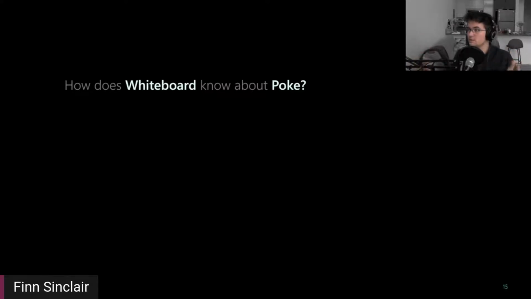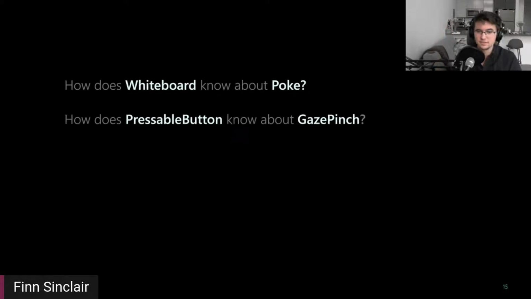The problem though is that our interactables are in a totally different package than, say, the input package. And so how does a whiteboard interactable know that you're poking it? How does it even know what a poke interactor is? How does the pressable button interactable know that gaze pinch exists? It's in a completely different package.